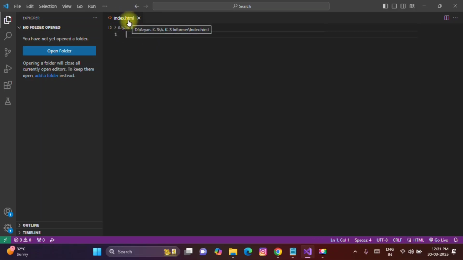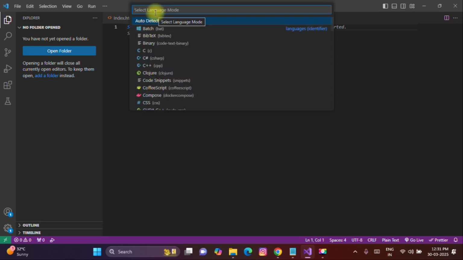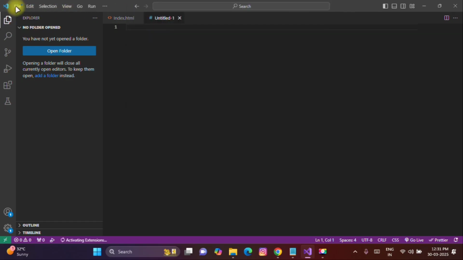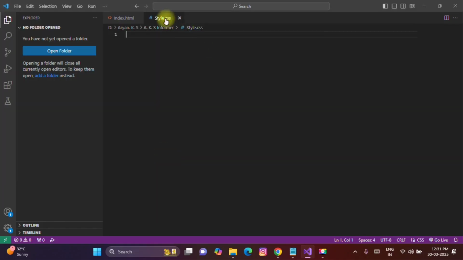In this tab we will work on HTML. Now click on File again and click on New Text File. Click on Select a Language and now type CSS. Click on it and save this file. Save the file as style, S-T-Y-L-E, style. After saving it, here we work on HTML and here on CSS.